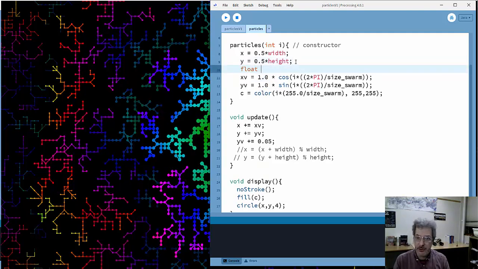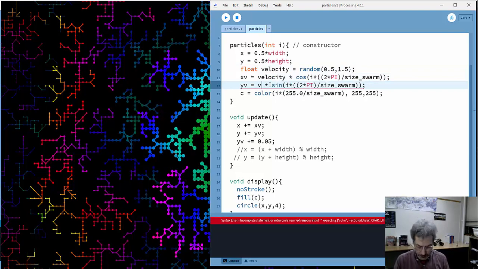So I'm going to create a new variable. I'll just call it velocity. And I want this to be somewhat randomized. So I'll give them a random velocity. And again, we may want to play with this, or you may want to adjust it to get the effect that you want, between, say, 0.5 and 1.5. I'll apply that velocity to each particle.